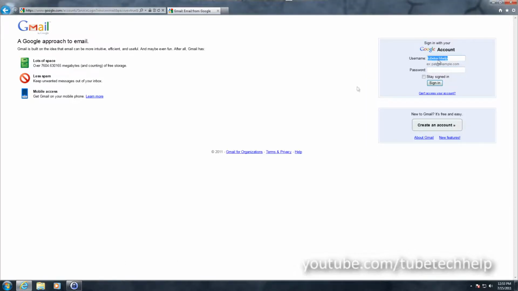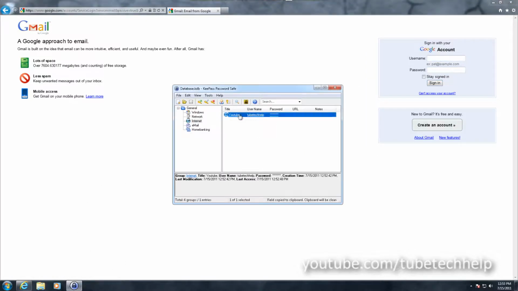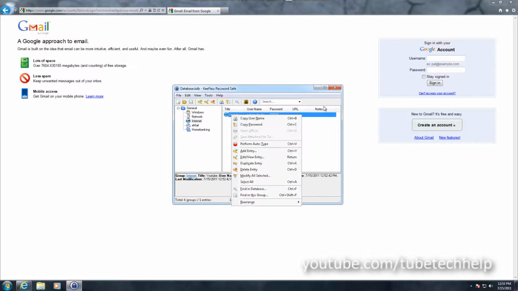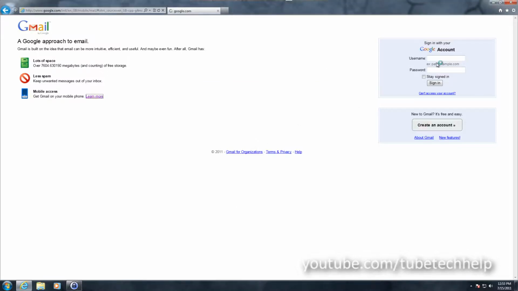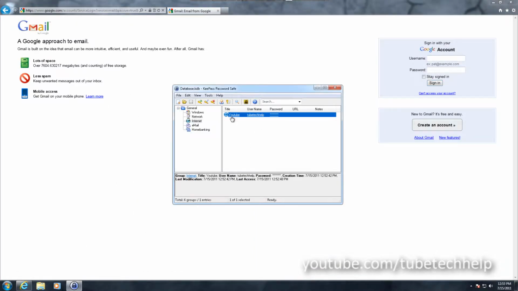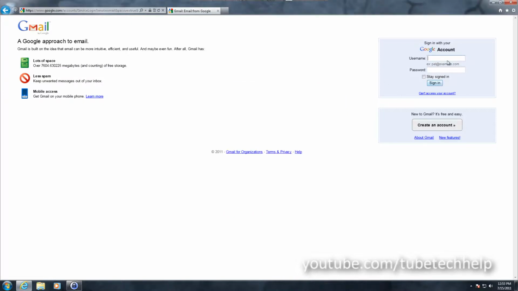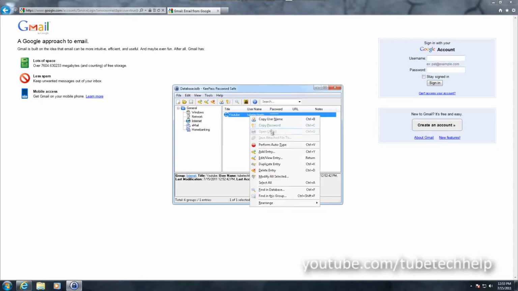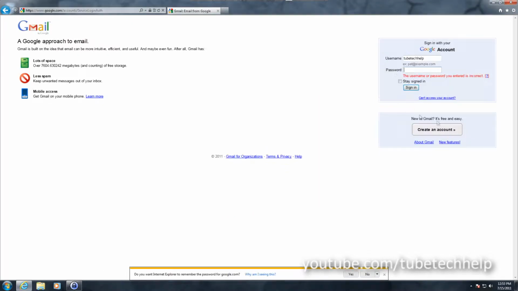Another cool feature that you might like is if you right click the entry and click, when you're on the page, click Perform Auto-Type, and that failed miserably. Let's go back. If you right click the entry, click Perform Auto-Type, make sure you've got the username box selected, Perform Auto-Type, and it types in your password for you and clicks enter. Quite useful that.